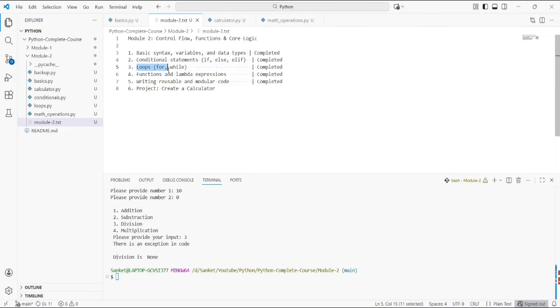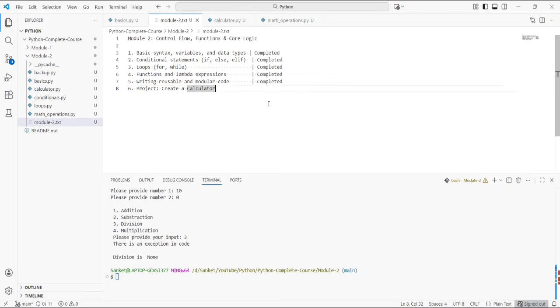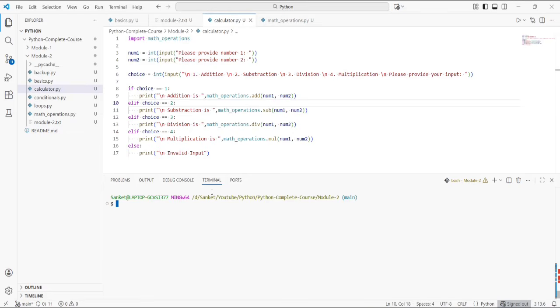If we want, we can make use of for loop as well, or while loop to take the choice multiple times from the user, and based on choice he or she can exit from the while loop, and the code will get exited based on the inputs given to the while loop. So this way you can make use of these control flow functions and core logical blocks of Python to implement your projects and automation. So that's all for this particular video.